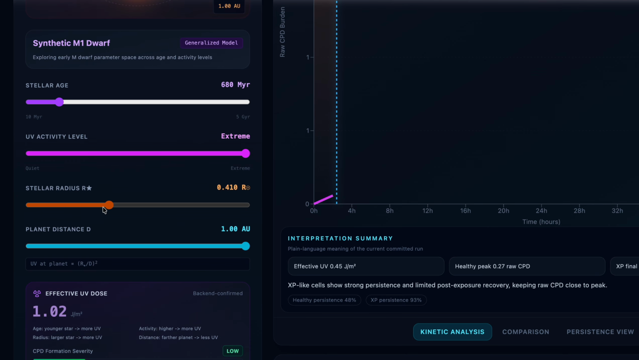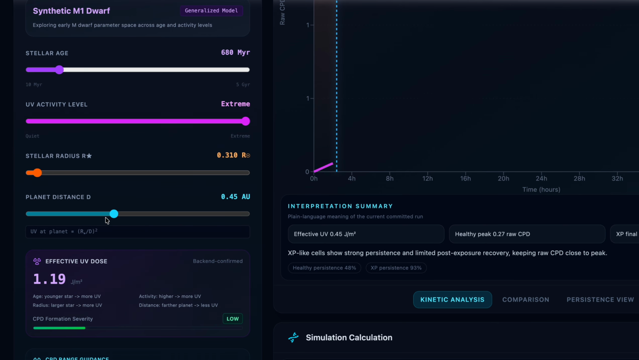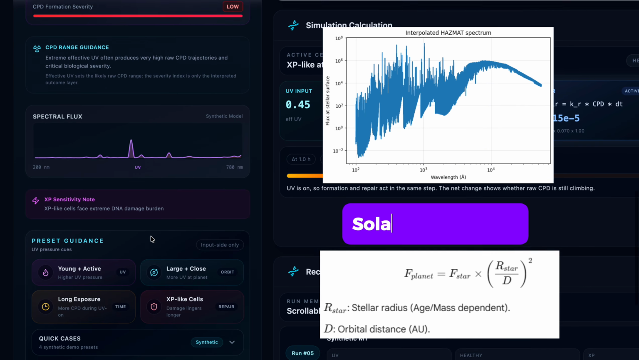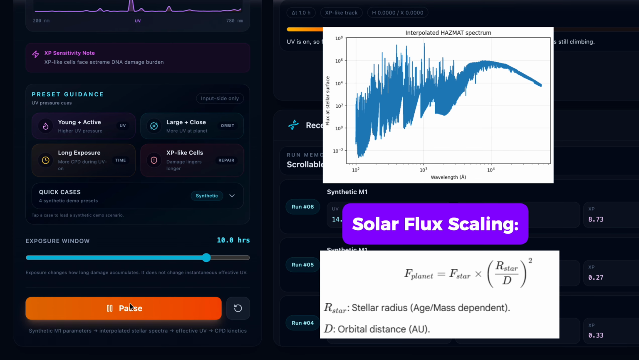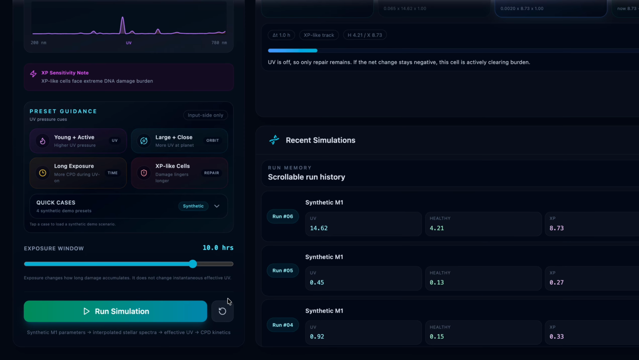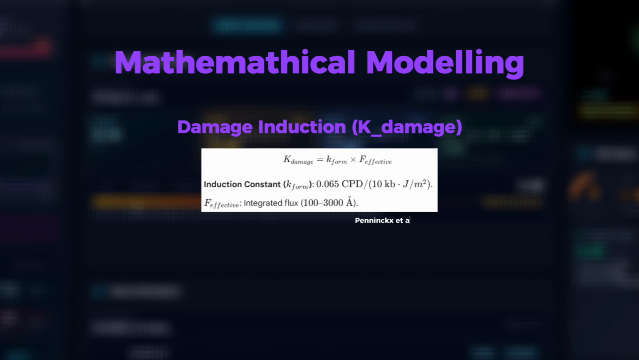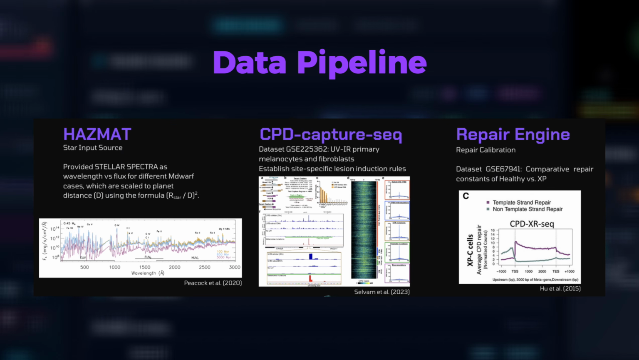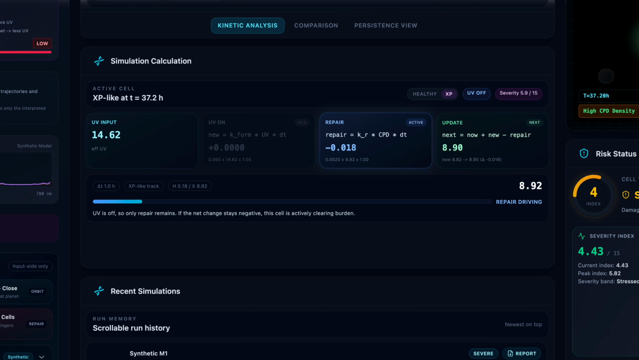exposure duration. These inputs are mapped into an effective UV dose using interpolated stellar spectra and scaled radiation conditions, which then drive CPD formation in the cell. At the core, we use a literature-calibrated first-order damage and repair kinetic model to simulate how CPD accumulates and clears over time, using astrophysical input from HAZMAT spectra and biological calibration from published UV damage and XP repair studies.